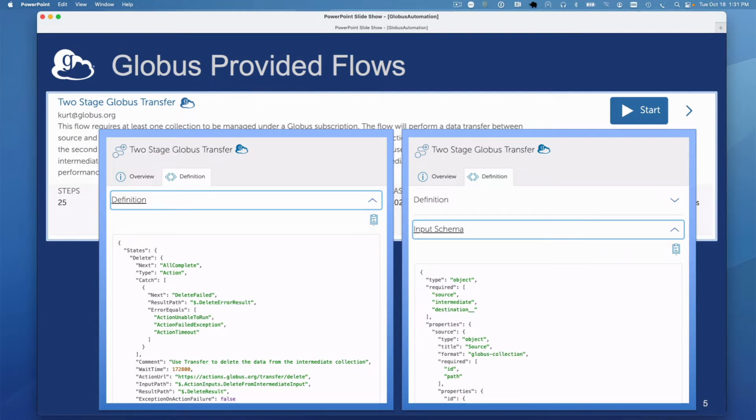In part 1 of this webinar series, we saw how to execute existing flows. For these flows, I believe you were briefly shown the definition of the flow itself and the input schema that frames the required user input for the flow. Perhaps you recall seeing a bunch of scary JSON. Our goal in this presentation is to make that JSON a whole lot less scary.